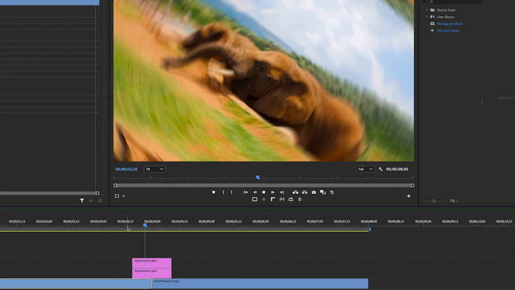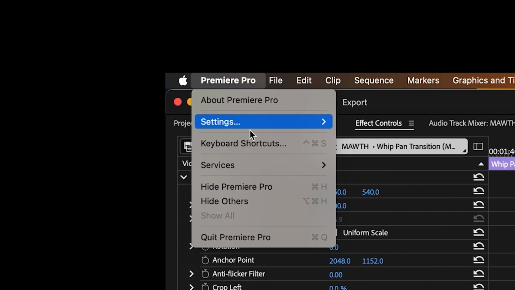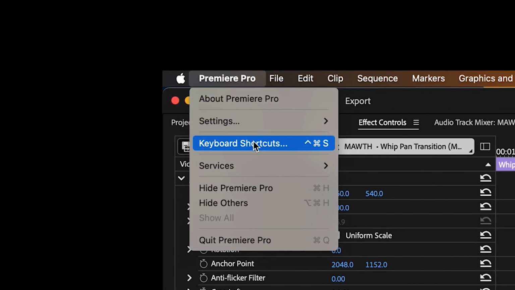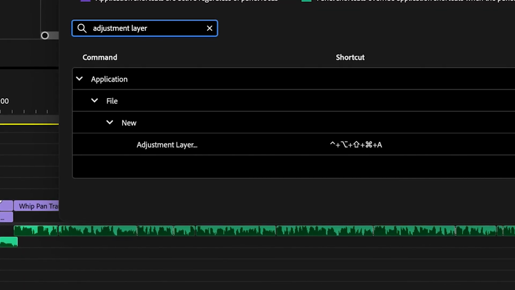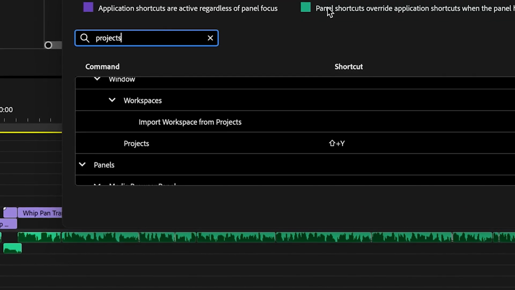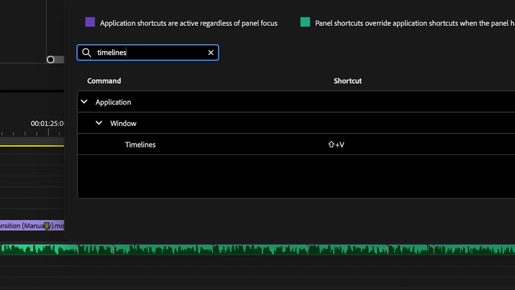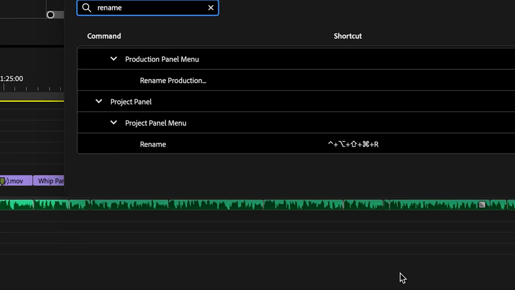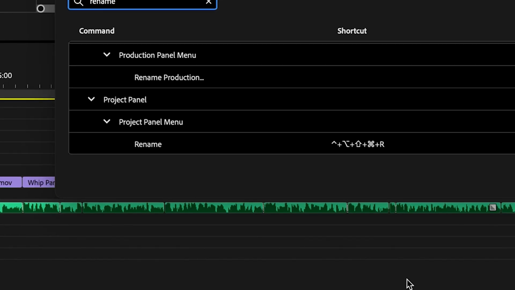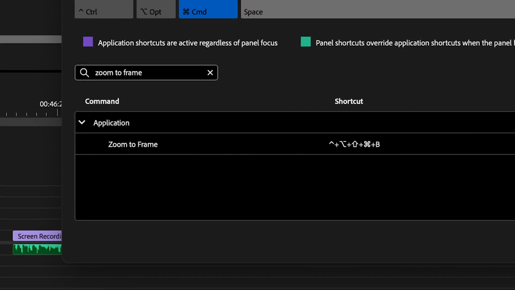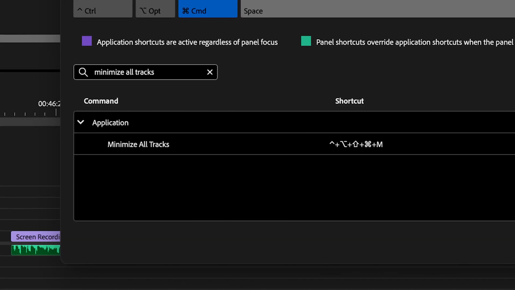If this is the first time you're watching one of my tutorials, please head over to the shortcut settings in Premiere Pro first of all and make sure you have assigned the following shortcuts: adjustment layer, Command Option Control Shift plus A, projects, Shift plus Y, effect controls, Shift plus X, effects, Shift plus C, timelines, Shift plus V, rename in the project panel section, Command Option Control Shift plus R, zoom to frame, Command Option Control Shift plus B, and minimize all tracks, Command Option Control Shift plus M.